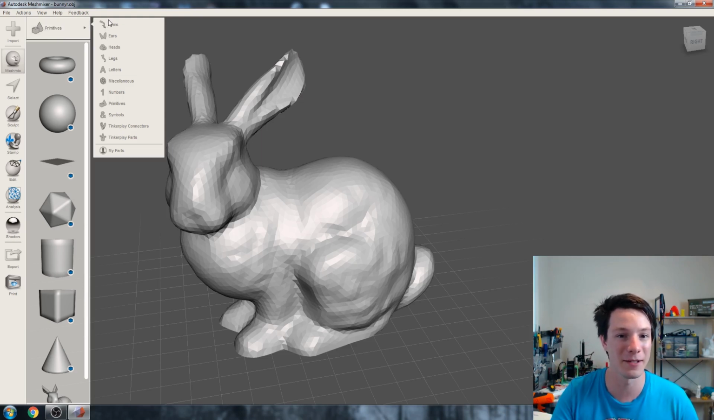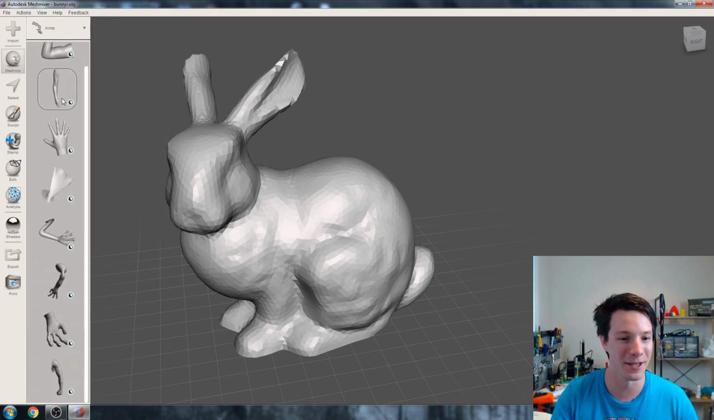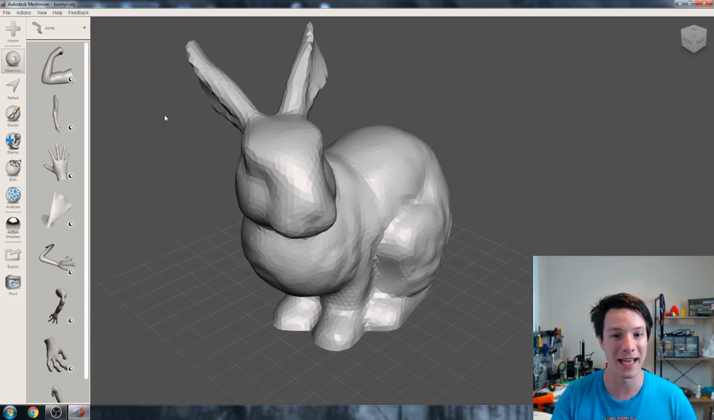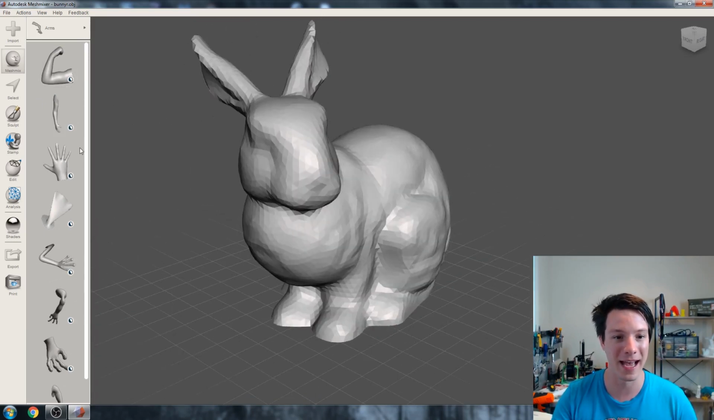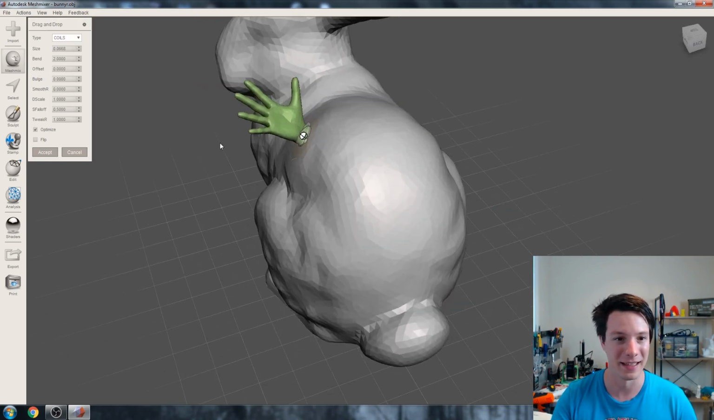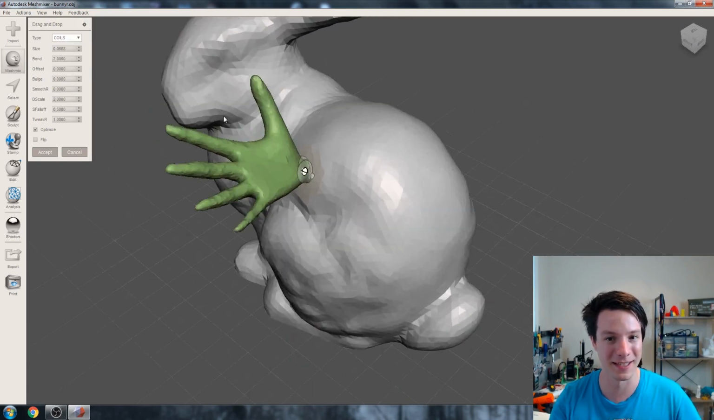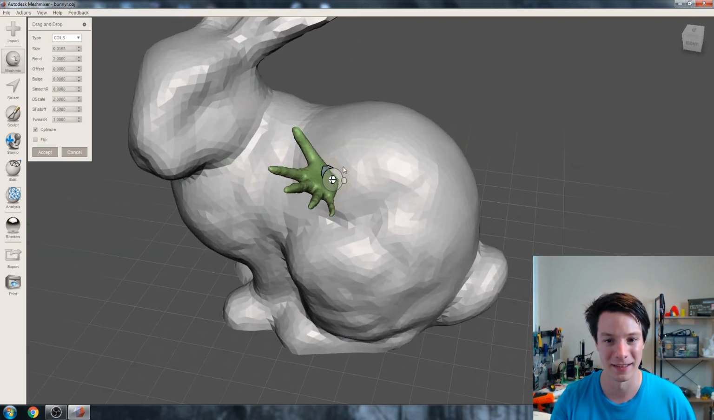But let's go with some creepy stuff. Let's go with arms. So we've got these arms and things. This is great for kids, by the way. So let's add some hands to our rabbit, shall we? Let's just drop it in there. Let's just make it maybe here. Let's change the sizing to make it bigger. Maybe make it twice the size. So we've got a hand there.